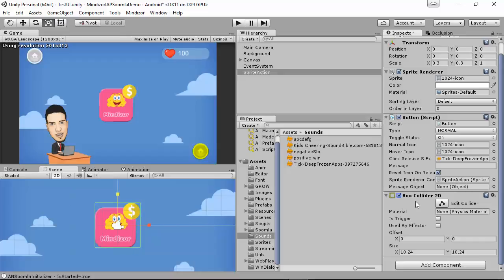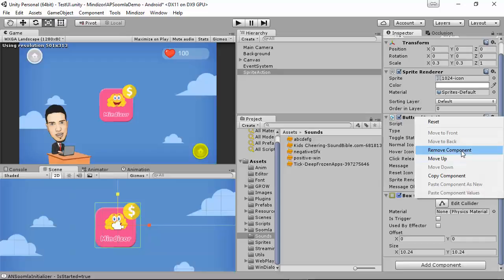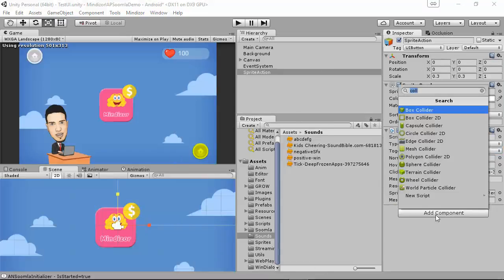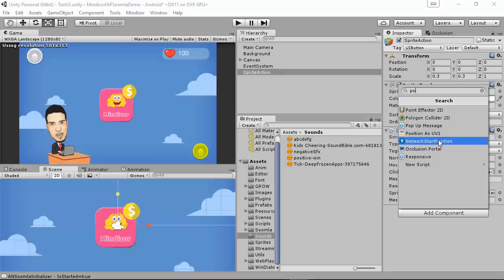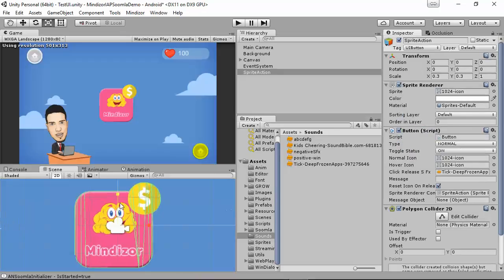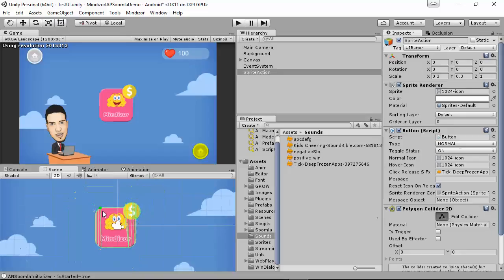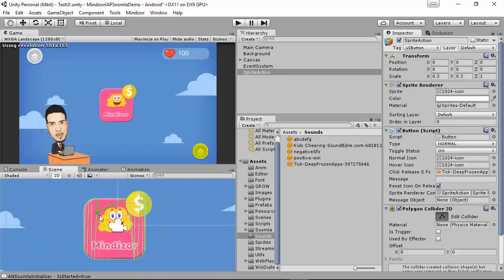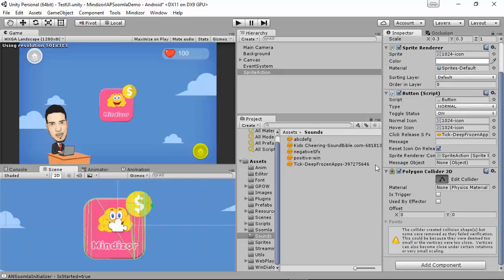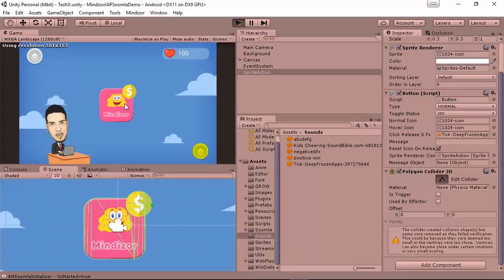You can add a box collider, or you can add something else, like a polygon collider. With the polygon collider, notice that it only shades the icon of the game, not a box. You can click edit and edit the collider the way you want, but we need to cover all the icon area, not only the icon. So I have a box collider here, as you can see. I can click save, for example, and click play.